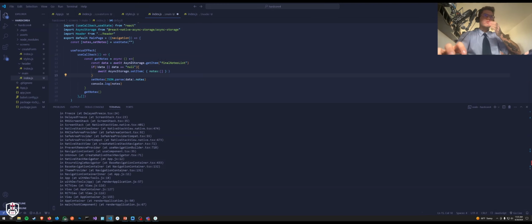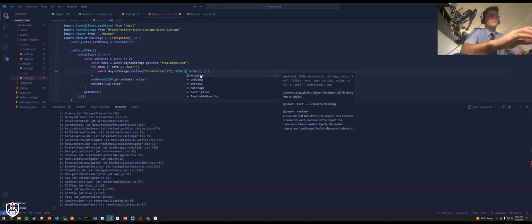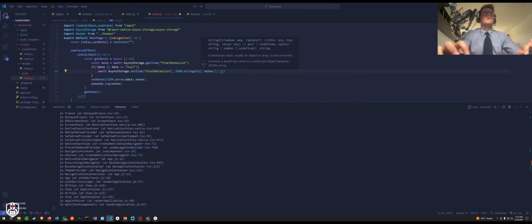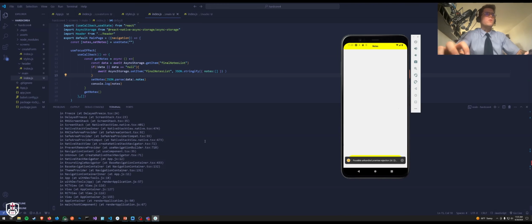So the first time the user fires the application, it will check if data exists. It doesn't, of course, and then it will create it. So setItem, final nodes list. This is the first parameter, the name of the key, and then the value. And this object needs to be parsed, right? No, stringified, to be passed then to AsyncStorage. Okay, so it should work now.